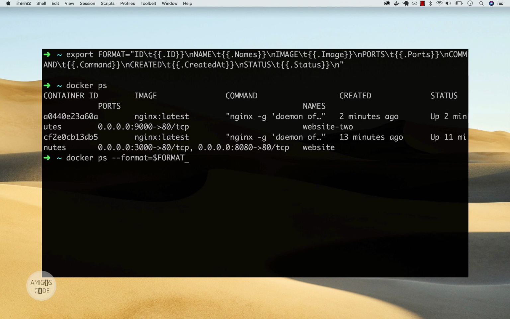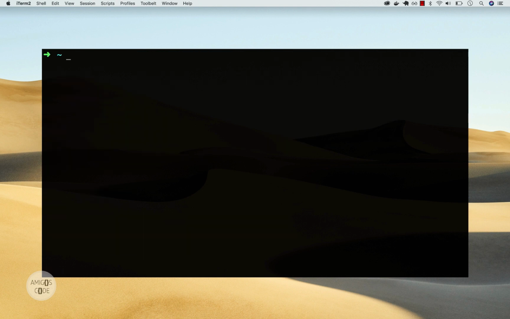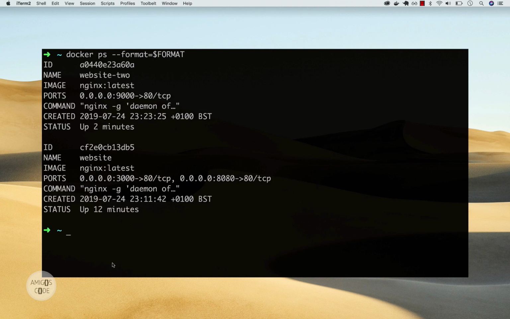So this is the name of the variable. So this $format refers to this variable right here. So if I press enter, and let me do that again so you can see exactly nice and neat. And there we go. So you can see that it's formatted. And there we go. You now know how to format the results of docker ps.